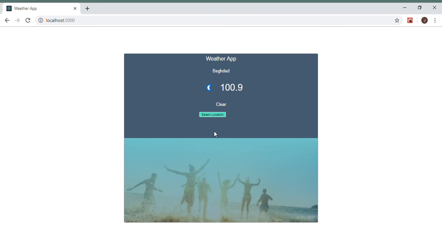But anyway, thank you very much for your time. That is the extent of the application. Again, this was built in React. We use Sass as well for the styling there, and we use API XU Weather API for our data.